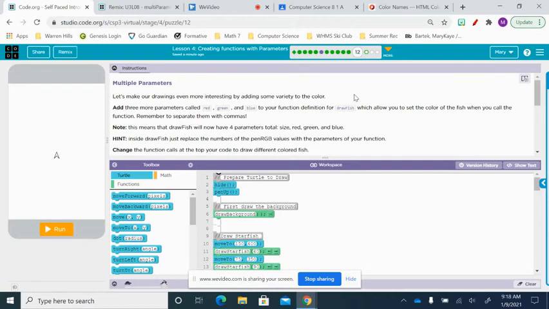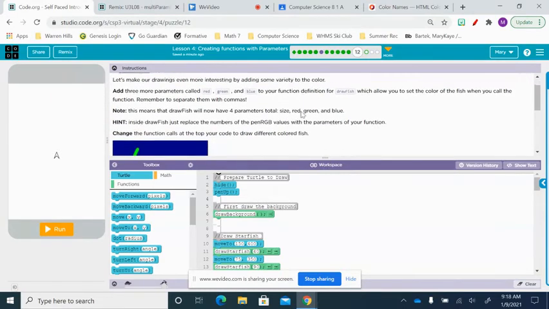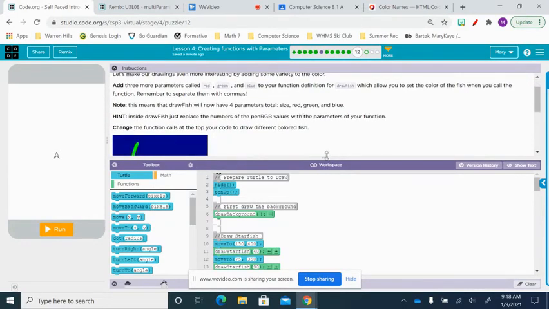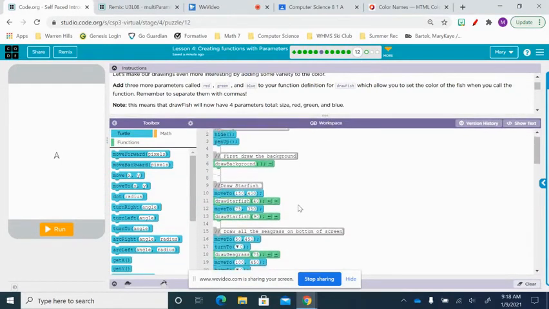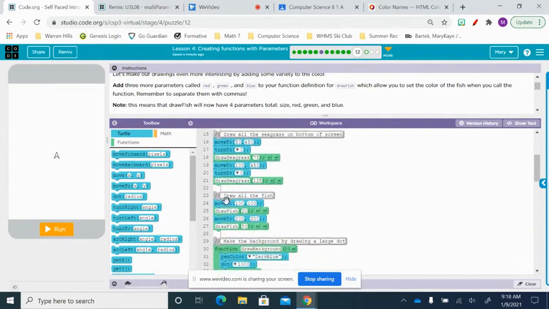All right. So now we're looking at multiple parameters. So we want to do even more. So we're going to be adding some variety to the color. So you need to add 3 more parameters called red, green, and blue. And what we're in right now is just in the draw fish function. You'll be given an opportunity to do more, but let's just do this in the draw fish. So we're going to go to this draw fish function, and we want to add 3 parameters called red, green, and blue.